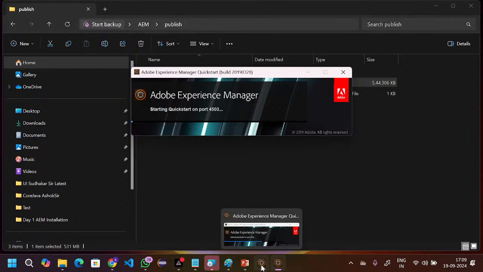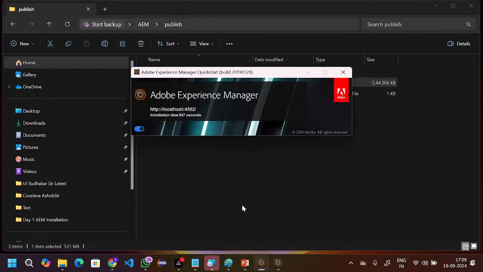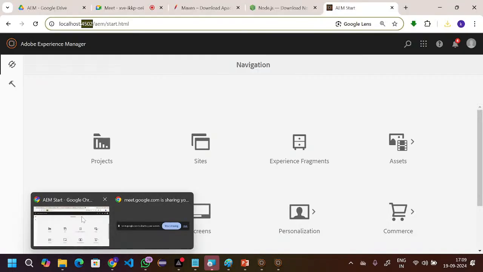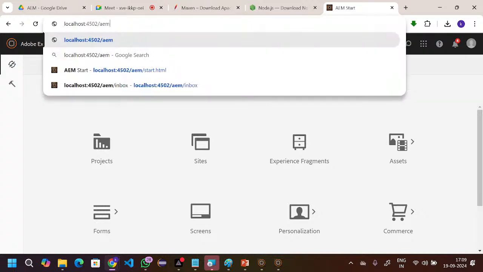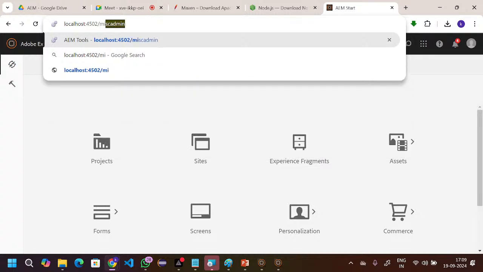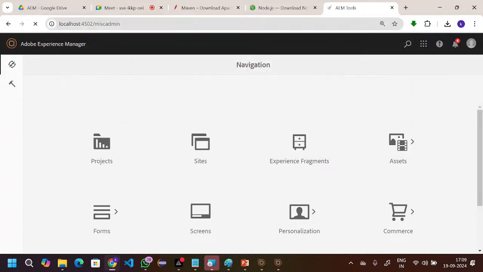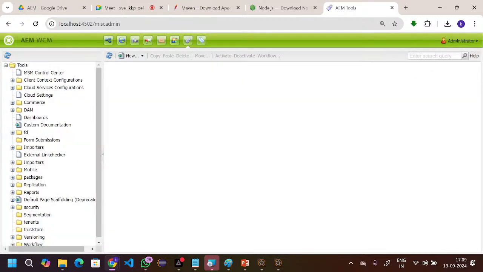So how will you make the relation? You can simply come to the 4502. Now you can open 4502. Here, after 4502, you should look for the misc admin. Okay, click on it, click on the misc admin.